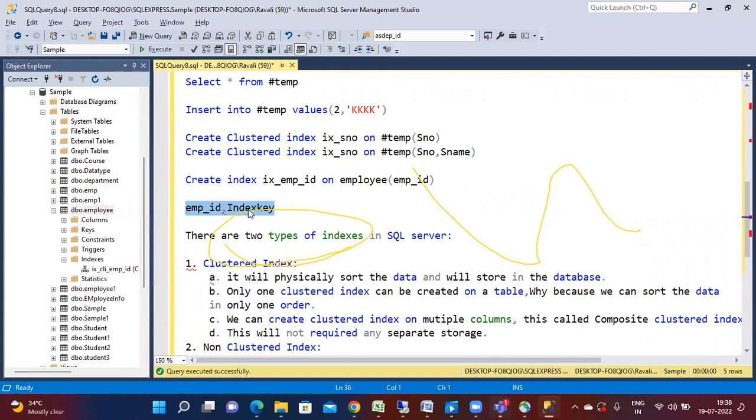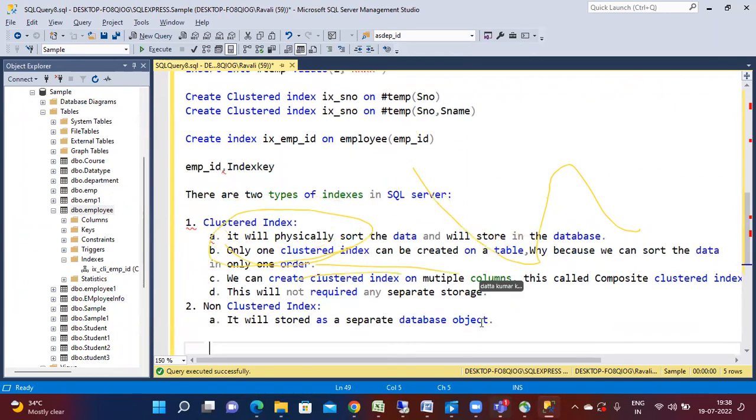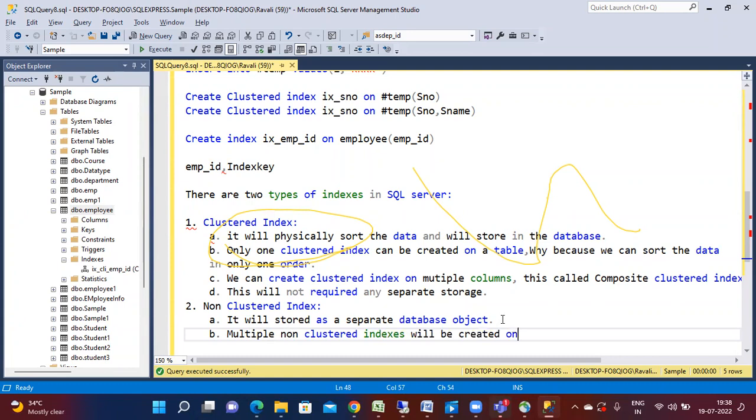This index key knows where exactly the data resides. That's why I'm saying it will be stored as a separate database object. Multiple non-clustered indexes can be created on a table. You can create multiple non-clustered indexes.